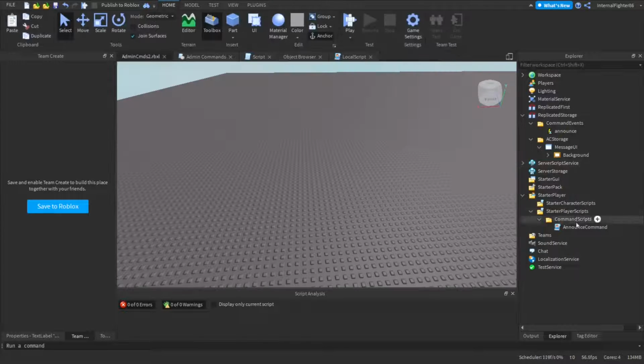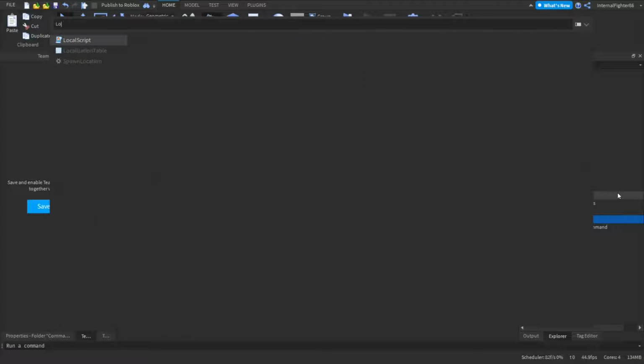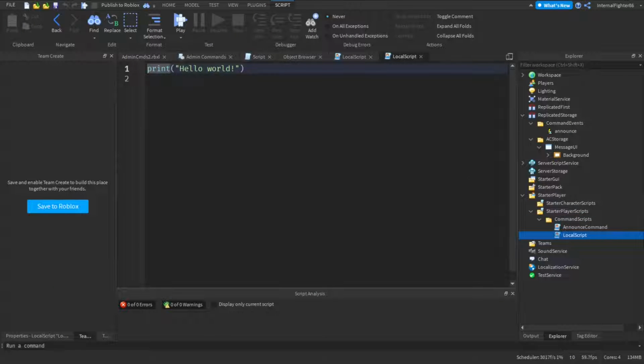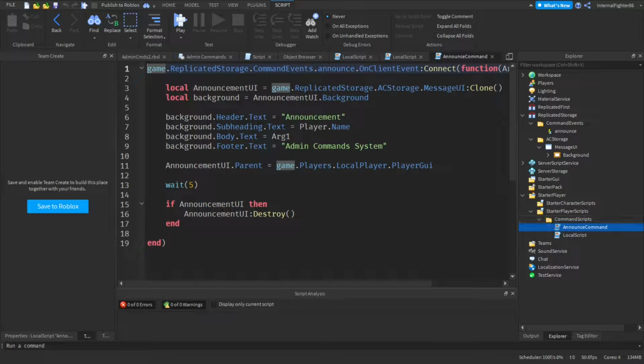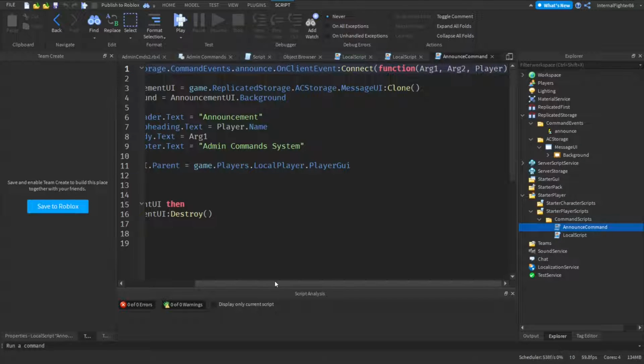Now, if you notice something, hold on, I'll make another local script with the announcement command kind of thing, but it's not really related to admin commands. So now, if you look in the announcement command, there's always going to be something common between all of these. So now we have game.ReplicatedStorage.Commands.announce.